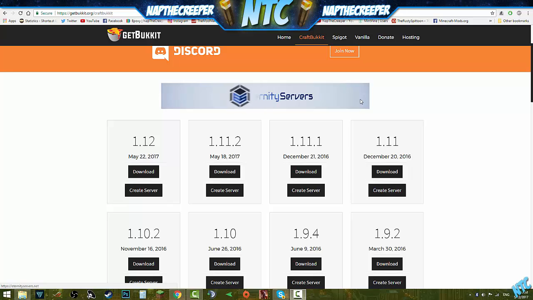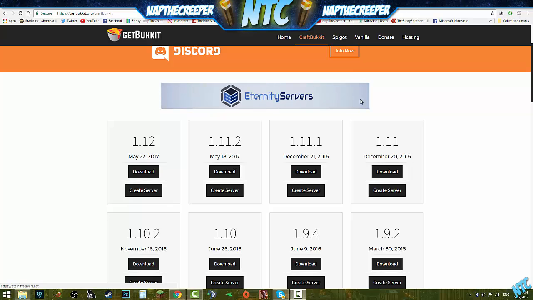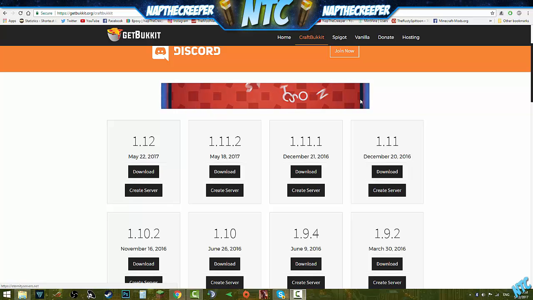NapTheCreeper here, and today I'm going to be showing you guys a quick, simple, detailed tutorial on how to make a Minecraft server through craftbukkit. Yes, the good old craftbukkit for Minecraft 1.11.2.